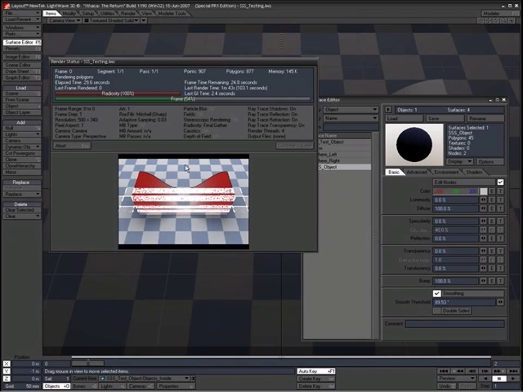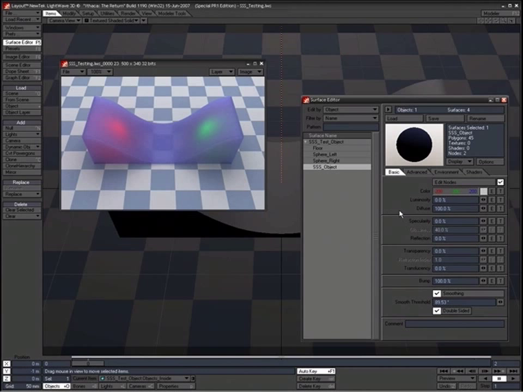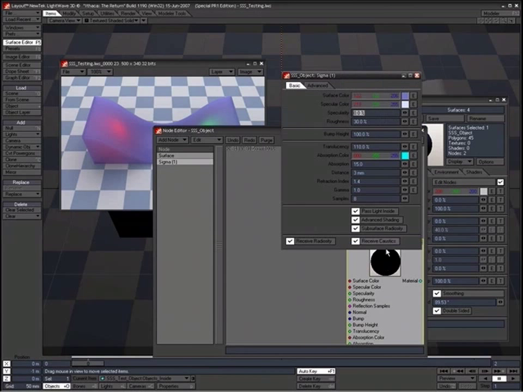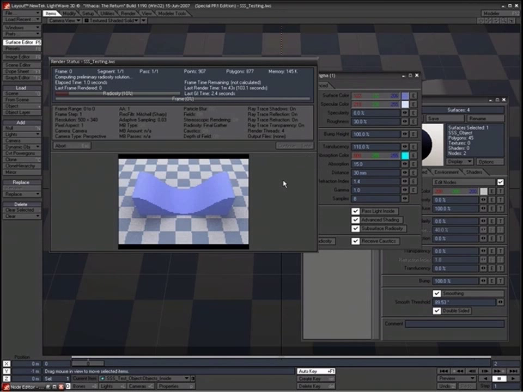It's just an interesting sort of hack, really. It's not how you're supposed to use this shader. But I found that interesting when I was messing about with it earlier. So let's turn that off, put that back on. Of course, you can effectively achieve the same effect by cranking up this distance setting to something like 30 millimeters and do that again.